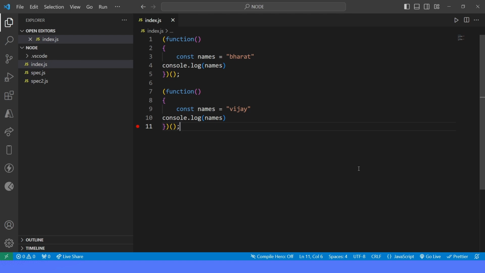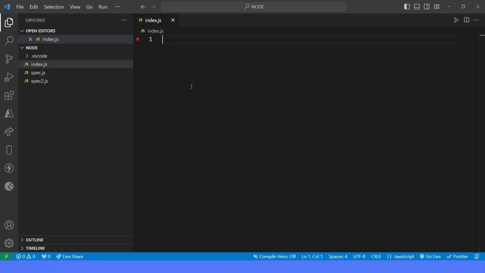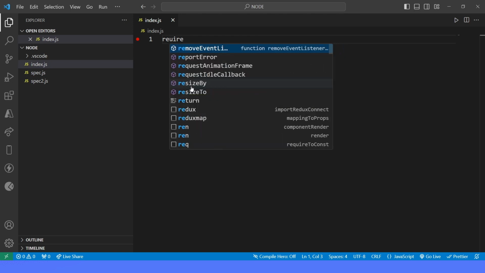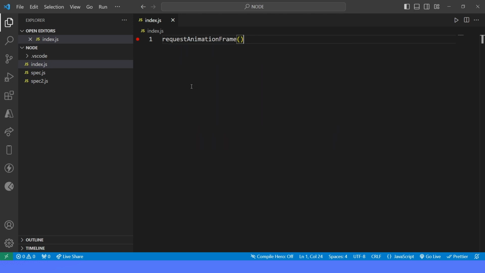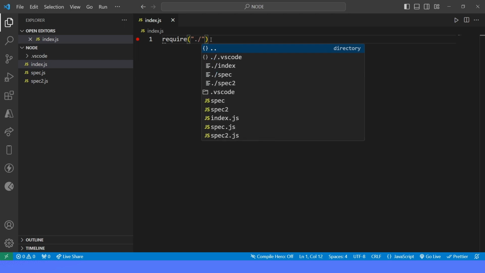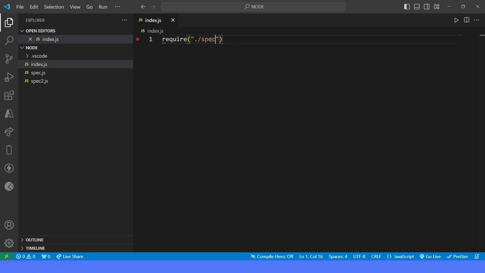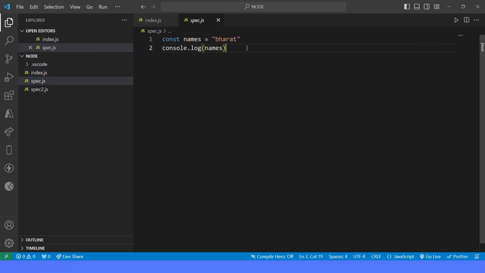So, module caching. First of all, in the index page I am going to remove this. Here I want to import the modules. So I am importing the modules using require, and I am going to provide the path /spec. Here in the spec, I have a variable.